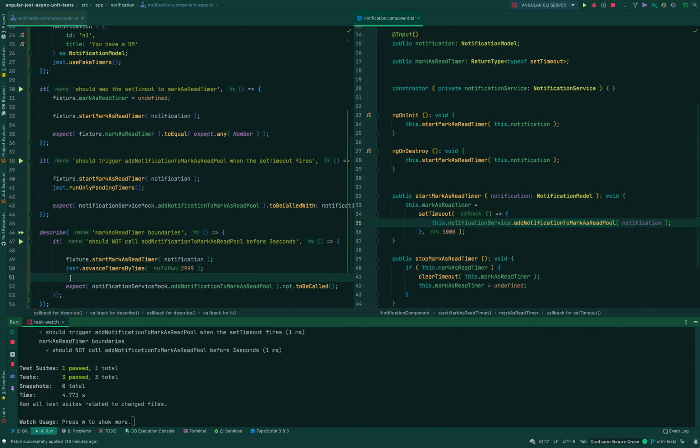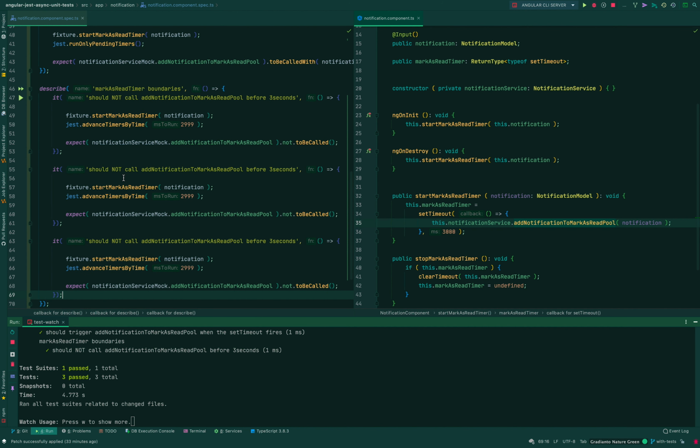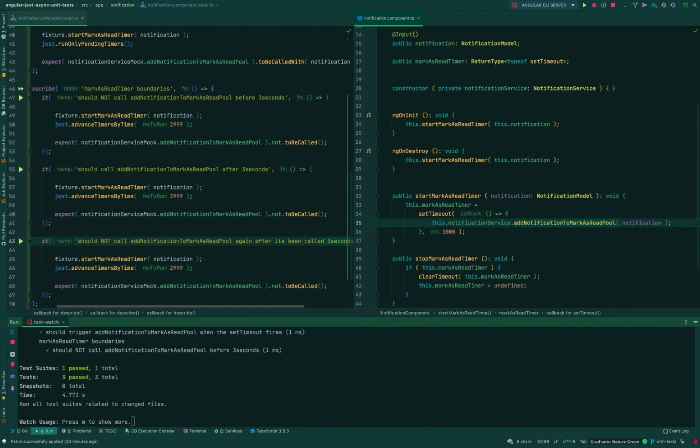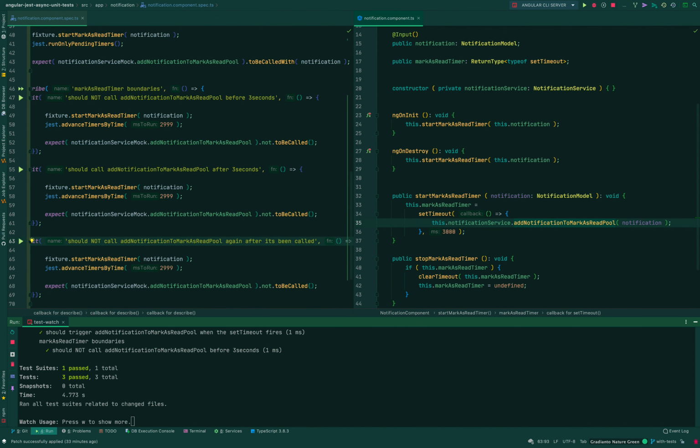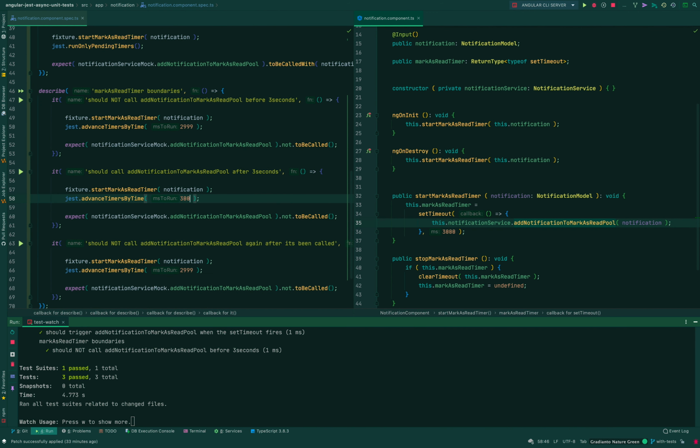So if I save that, that should still pass. And then for my next two boundary tests, I'm actually just going to copy and paste this one because they're very, very similar. But for this one, we actually want it to be called after 3 seconds. And then this one, we want it not to be called again after it's been called. So we delete that. So we obviously need to change our timer here, so it's just after 3 seconds, and we want to change this to be called.